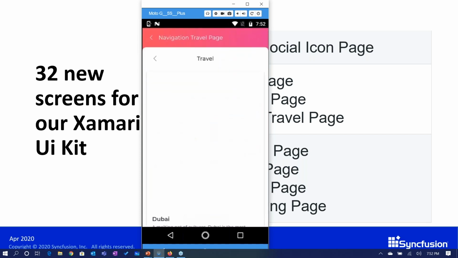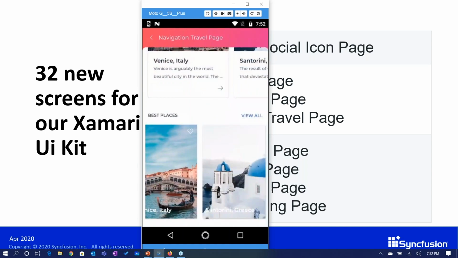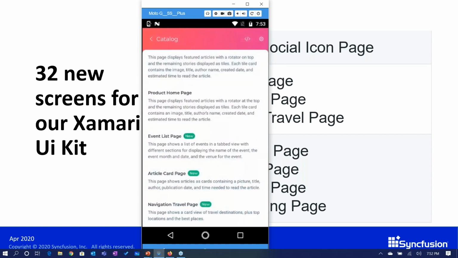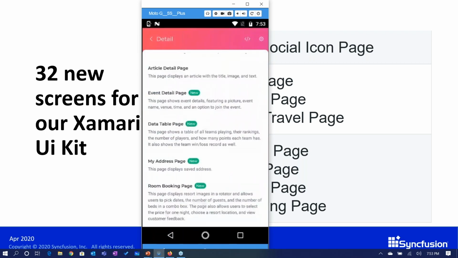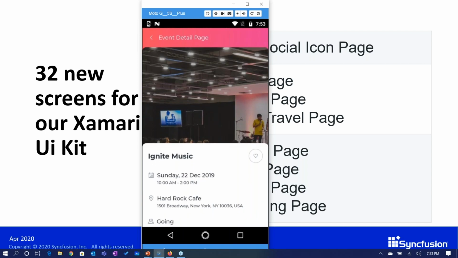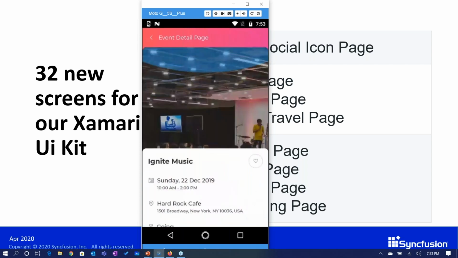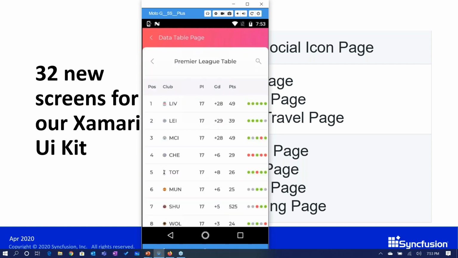Then you have navigation travel page. If you have a good travel application, then you can see how easy it is to add these things, right? So you have the navigation travel page. We have the event detail page. Whenever you click on an event, you might have seen the event list page. So if you click on that event, you can see the event detail like this here. So all these things are pretty much built in. It's just plug and play. You can easily incorporate it into your application.